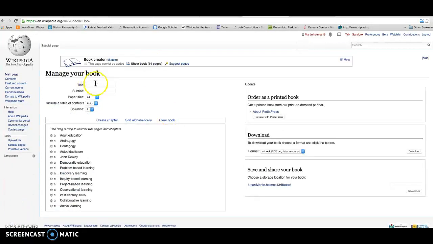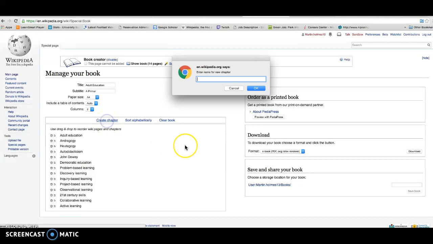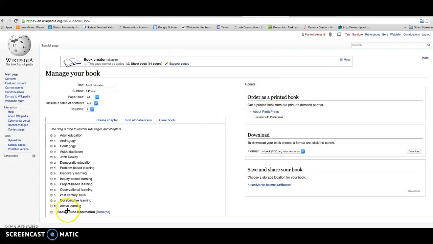And so I'm going to go to show book. It brings up here, so I'm able to manage the book. So I'm going to give it a title and call it Adult Education, a Primer. This would be something that people would be able to just get the basics. So I'm going to create a chapter, and I'm going to call it background information. Boom. And my chapter now looks a bit different in the list, and I'm going to bring that right up to the top.